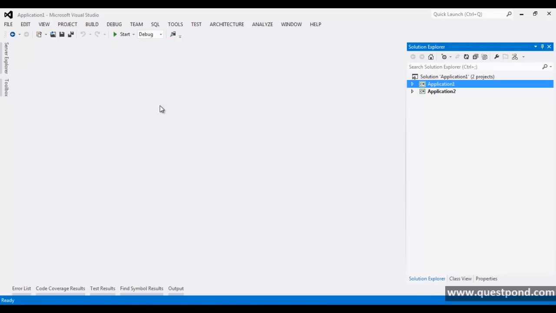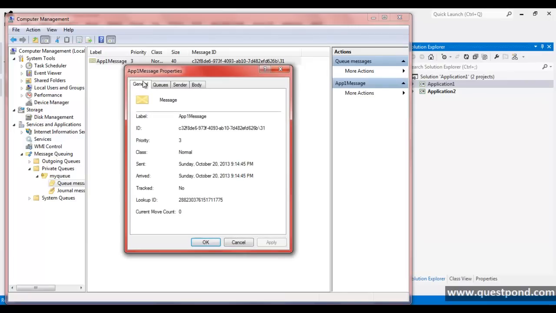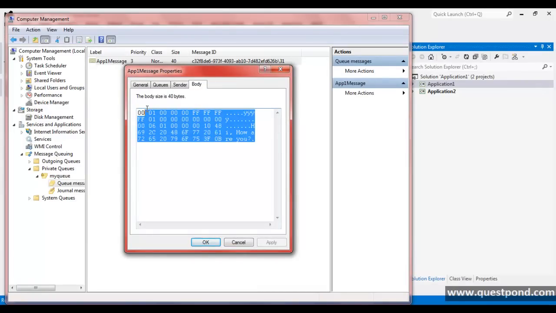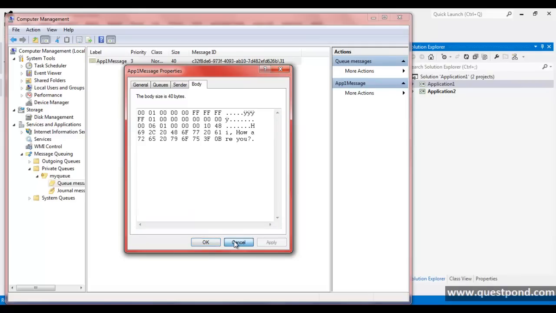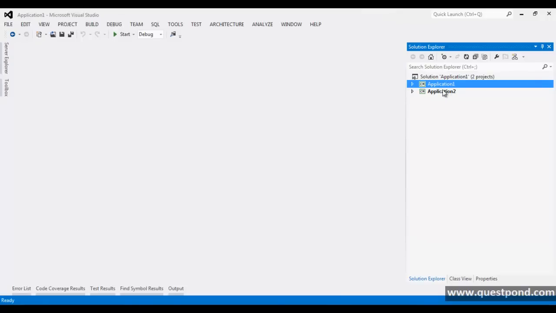Now let's go back to our Computer Management console and see if we have something over there. As you can see, when I refresh this my queue messages, we now have something over here. Let's open it. As you can see, in the body we have something now, but right now we can't read it because it's in a serialized format. Now what we will do is deserialize it and read it with the help of application 2.